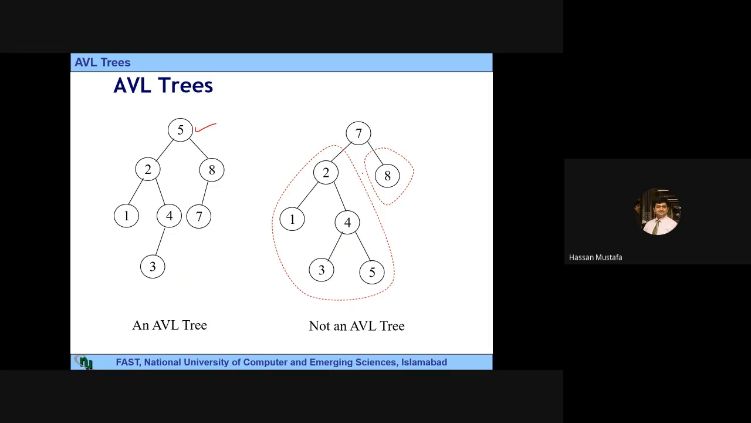Whereas for the tree on the right, clearly we can see that this branch is a lengthier one. Let's see whether the difference between the height of the left and right subtree is more than 1 or not. For this node 7, the left subtree, the tree rooted at 2, has height 2. The height of the right node is 0. So the balance factor for this root node 7 is 2 minus 0, which is equal to 2. So this violates the balance property of the AVL tree.